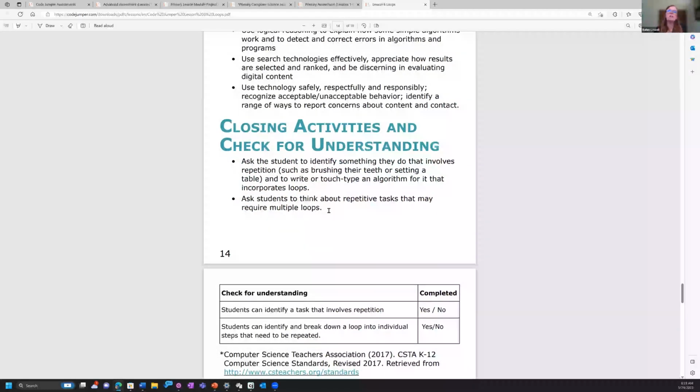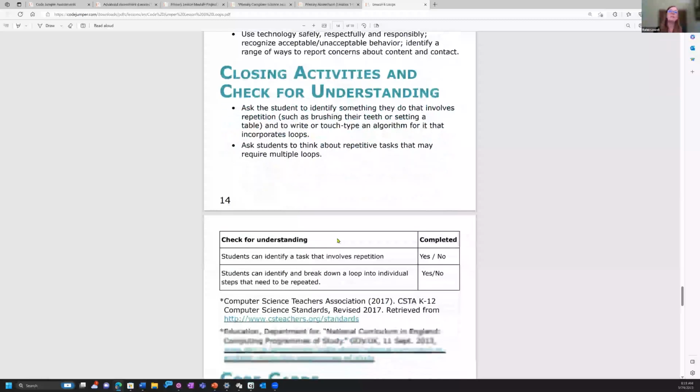You can ask the students to identify something that involves repetition, so going outside of the program. This is that extended kind of thinking. And then ask students to think about repetitive tasks that may require multiple loops. So extending that thinking again and moving their thinking beyond just CodeJumper and beyond just a single opportunity, making it greater.